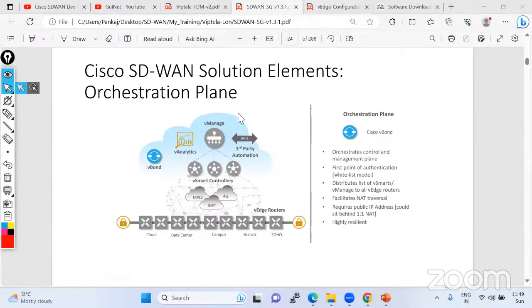Are both vBonds in the same location or different locations? No, it could be any location, any geolocation, or the same location. But most companies prefer, let's suppose you have one data center in the US, to put one location there and the second in, say, Dubai or Frankfurt. This is how they make the resiliency. So if one authenticator goes down, I'll switch the traffic to another authenticator.